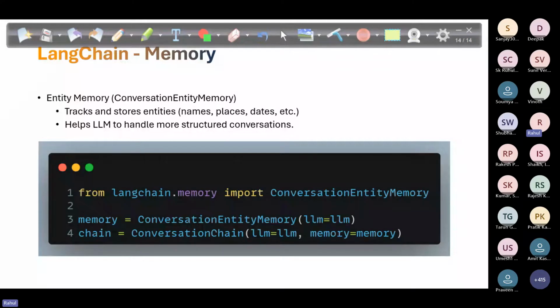And then we have the entity memory, which will store all the names, places, dates, etc. So that also we can do. For example, I'm creating a historical bot. In that case, I will be more interested in the names and places, and I don't need the rest of the information. So I can set the entity memory as well.